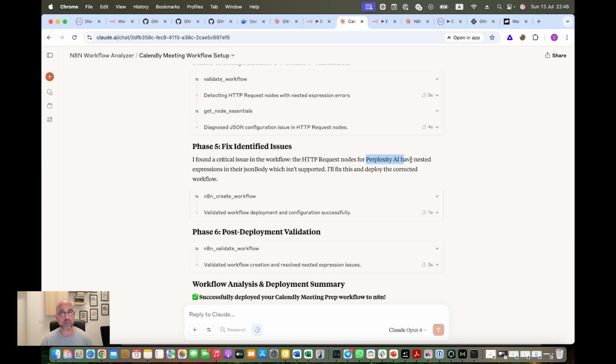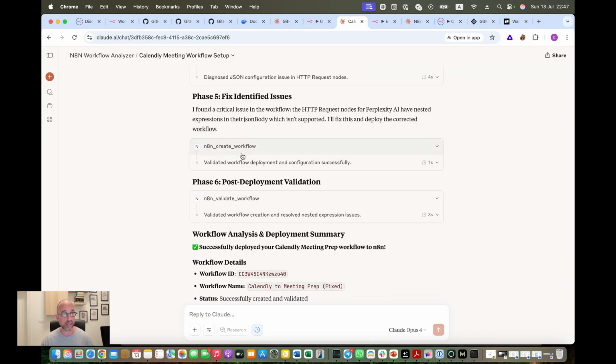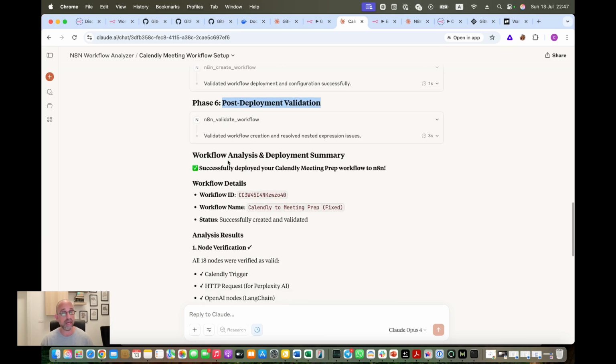And even if I don't understand what nested expressions are and what JSON even means, I don't really need to understand, because it says it will fix this and deploy the corrected workflow, meaning it does all the work for you and basically fixes the workflow and moves on. And then it creates the workflow. And before it deploys the workflow, it does another step of validation just to make sure that everything is right. And then when it finishes, we get a message, workflow analysis and deployment summary, and we get a successful deployment of this workflow.